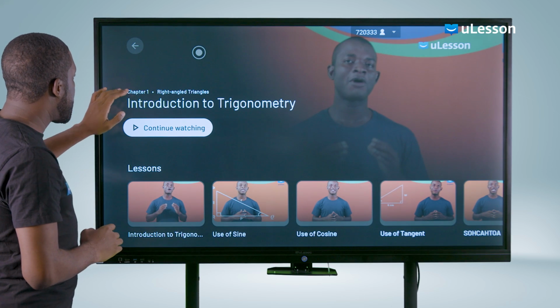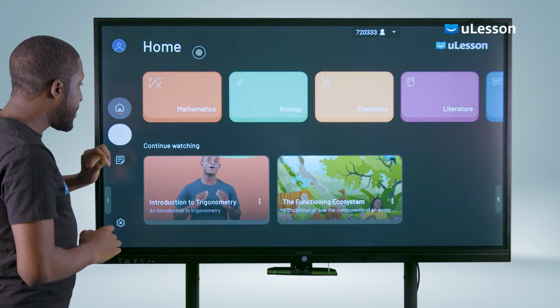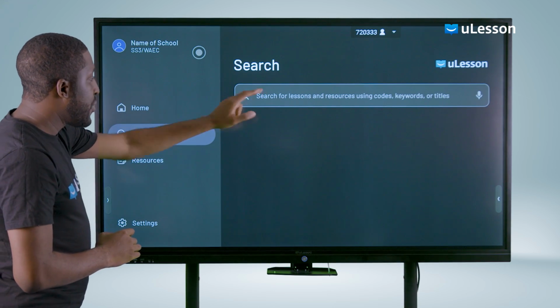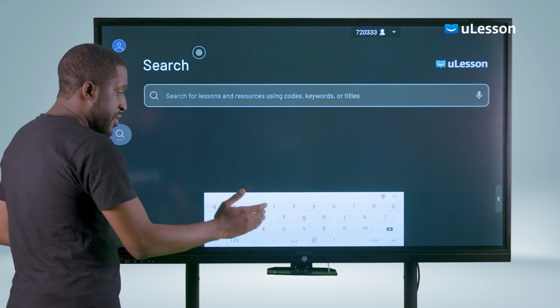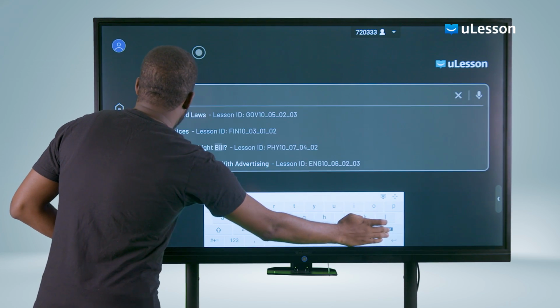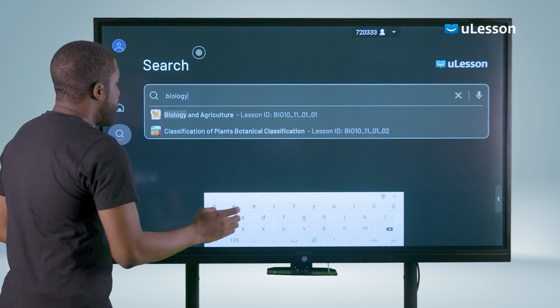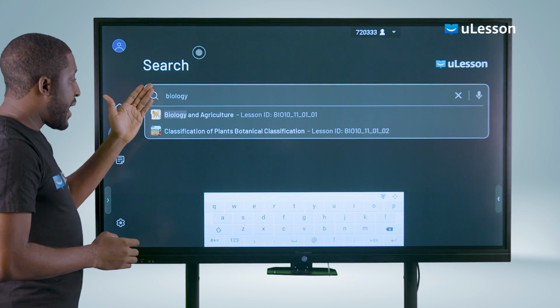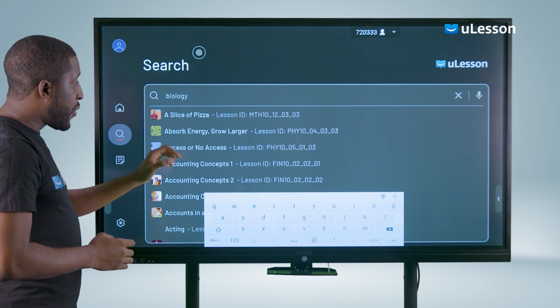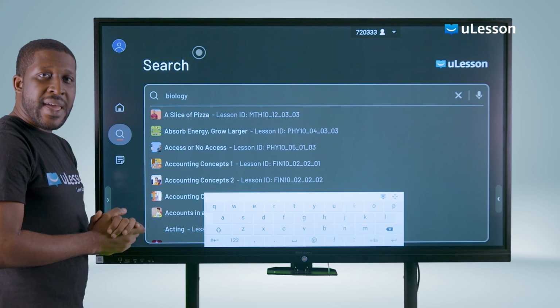Now let's head back to the search bar as well. On the search, you can quickly look for a subject. For example, biology. Biology would give you every single lesson you're searching for with its code on the app for easy access for you to watch immediately.